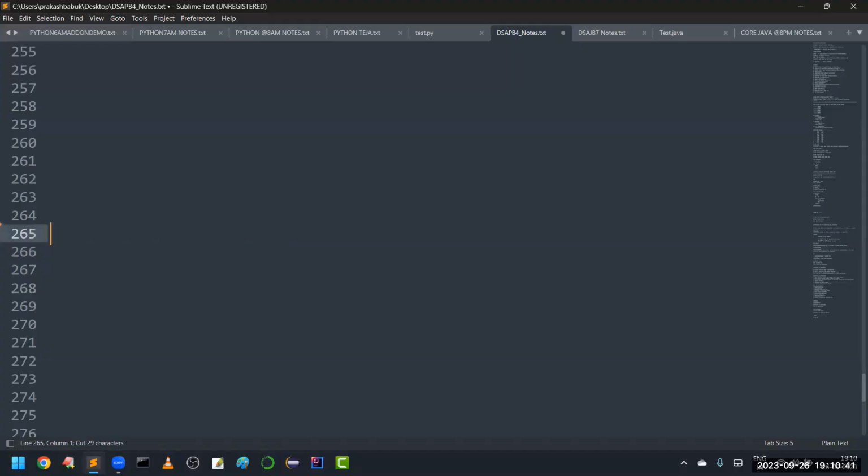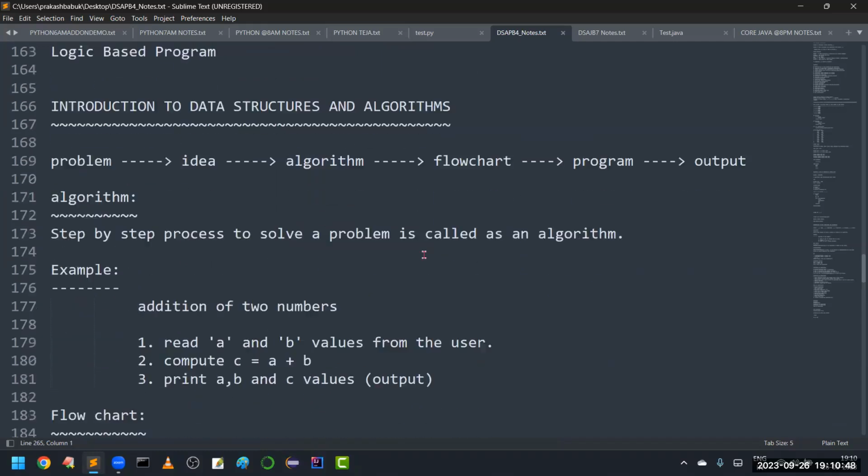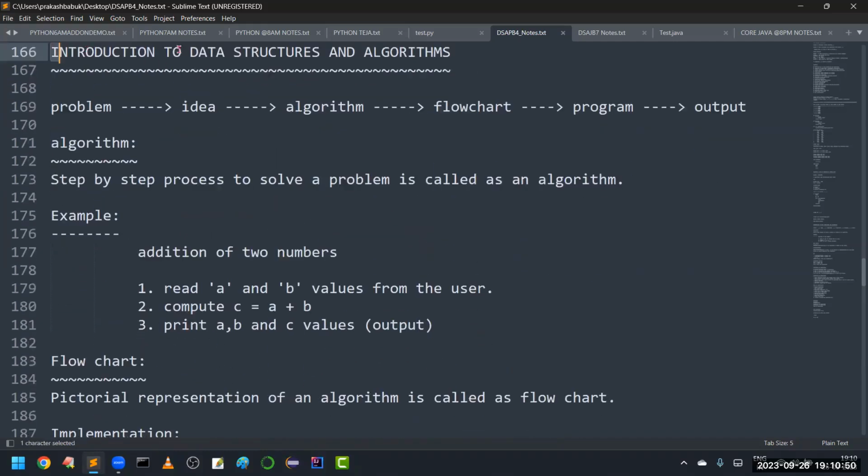So in the last videos, we started our first chapter, which is introduction to data structures and algorithms. Here we have seen the basics: suppose you are given a problem, how can you solve that problem, what is the idea behind it, how to generate the algorithm for that problem, how to write a flowchart, and how to implement a program. We saw this in depth in the last videos.